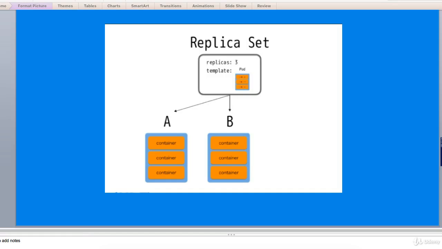So you may hear people use the term replication controller and replica sets interchangeably. This is because they do the same thing. However, replica sets are the future and replication controllers are being phased out.